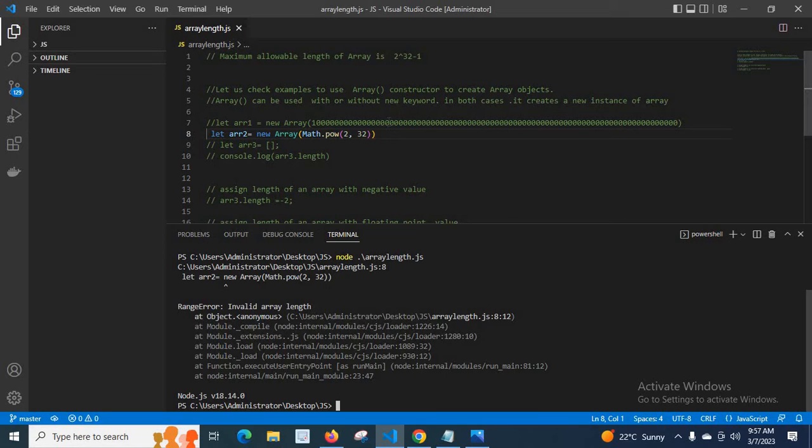That means we can always give an array length equal to or less than 2^32 - 1. We should always remember it. Now here in both cases we used the array constructor to create a new instance of an array.